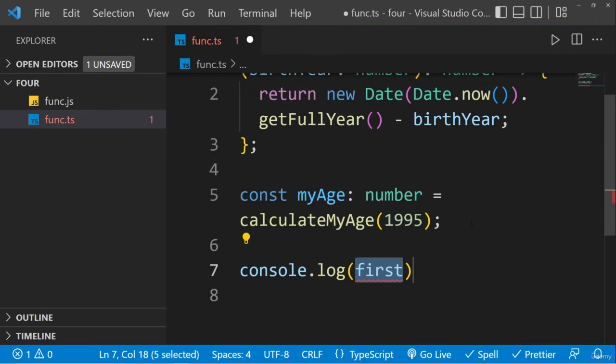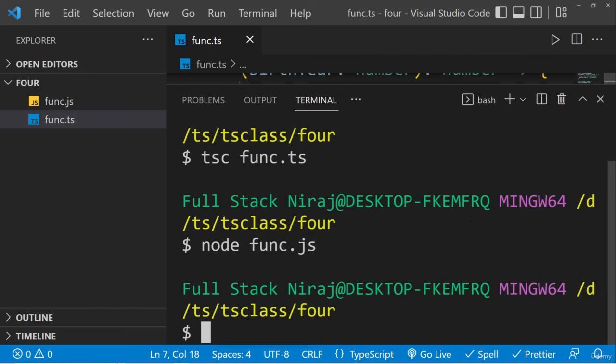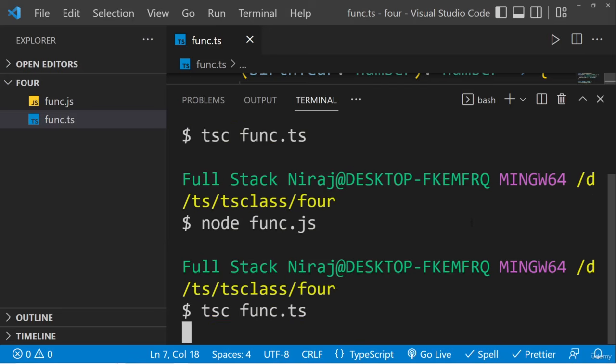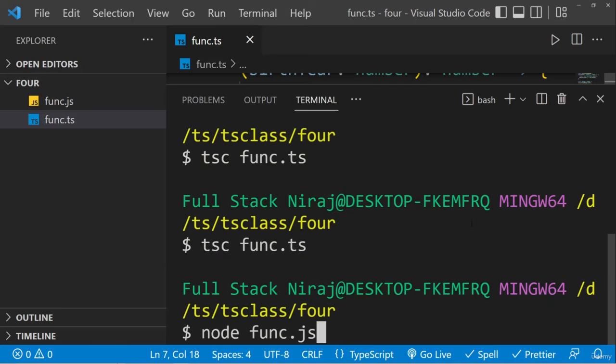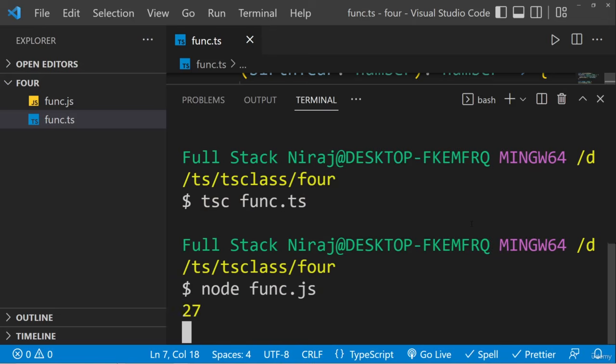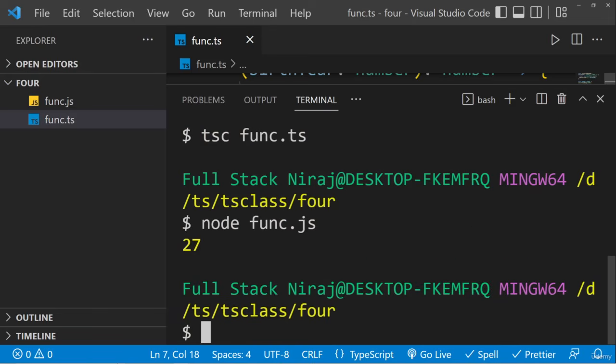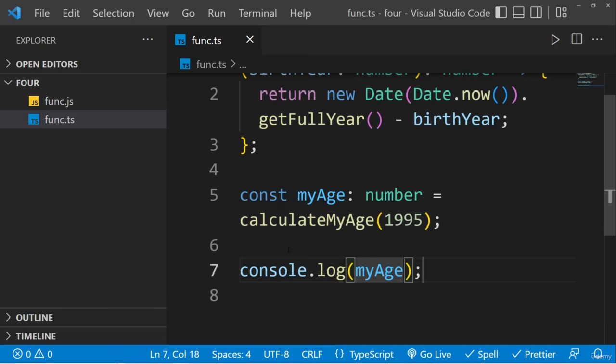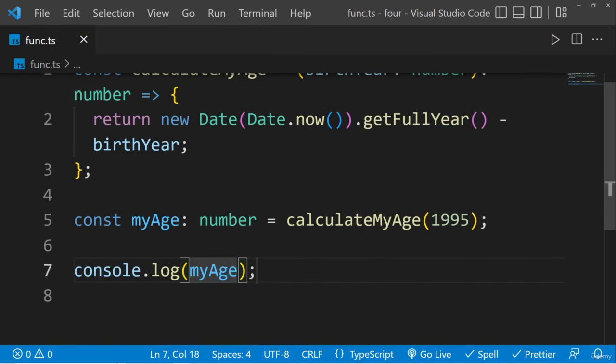We are also going to return this age just to see what we will get, and for that I'm going to again run this tsc func.ts to compile this file, and then we are going to run this node func.js, and here you can see my age is 27. So that's how we can work with functions inside TypeScript.